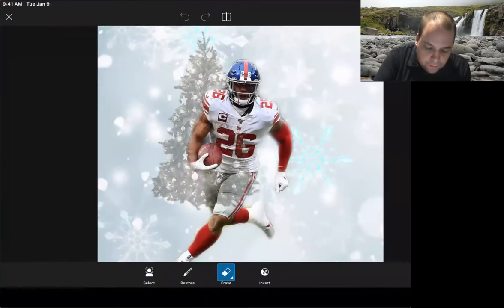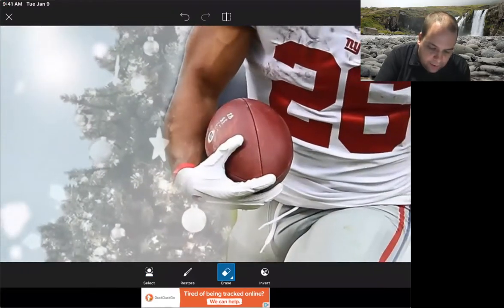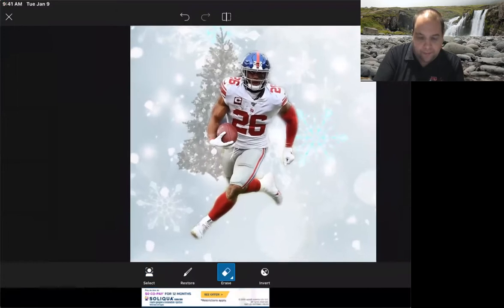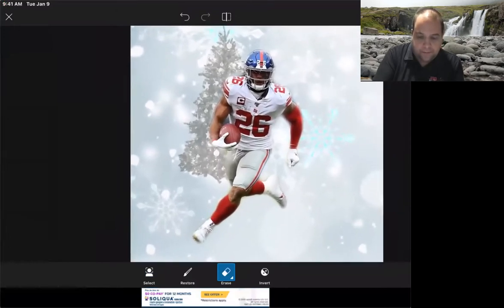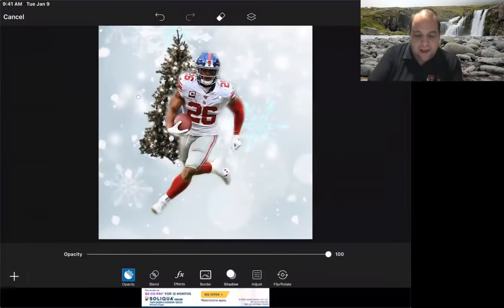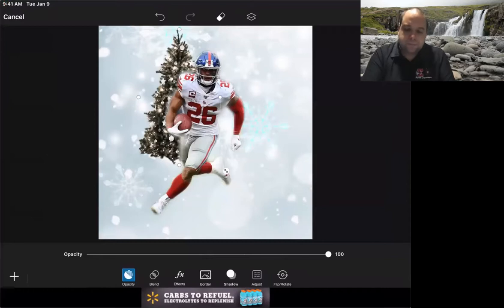So we can keep his arm. You can keep his legs. The rest of the tree can kind of go away. Again, if you pinch to zoom, you can get in there and really fine tune it. We want to make sure we're keeping his arm. Some more on his glove here we can do erasing. Perfect. And then we can adjust that opacity back up. And now we have that Christmas tree that is behind Saquon. Excellent.